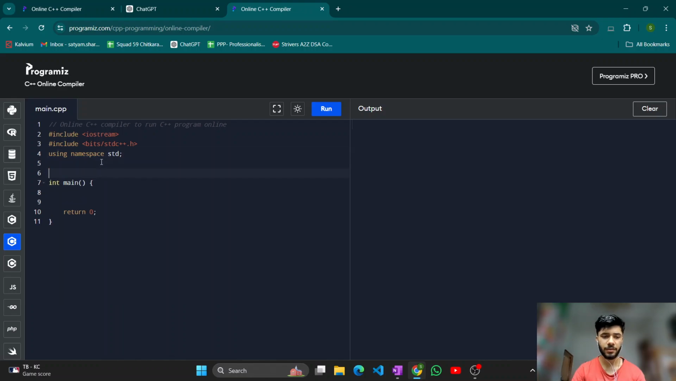We have to write it in the main function. So what I will be doing is declaring an int and taking it as an input. This will be the size of the array which we want to have. Now we can take int arr of size n, and then we can use a for loop from int i equals 0, i less than n, and then i plus plus.